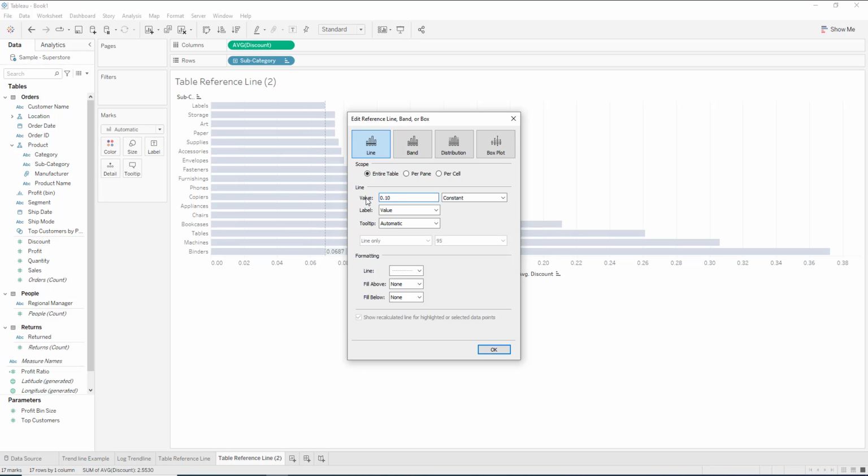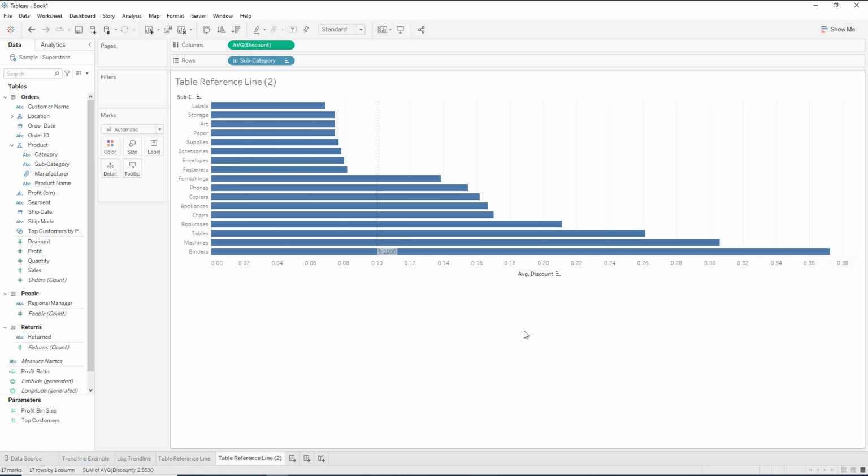So I want to fix my value or the constant value to 10% or 0.10, showing that now the line will be at 10% and it can give me an idea of which one of the values are above 10%, which one are below 10%. So let's go ahead and see. So I can also, instead of a computation, supply a value. Let's rename this to fixed reference line or constant reference line.